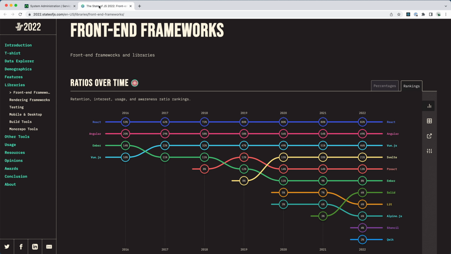This is the State of JavaScript survey for 2022, the list of the most popular front-end frameworks and libraries. Many of you asked if it is possible to build ServiceNow apps using those frameworks. The answer is yes, and we're going to introduce a new development approach that has never been seen before. That is the ability to design and develop modern web applications directly in ServiceNow.